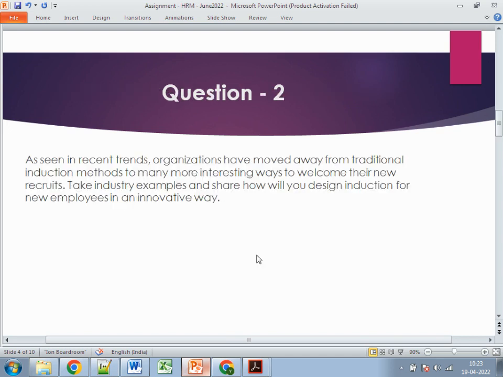Now moving to the second question: as seen in recent trends, organizations have moved away from the traditional induction method to more interesting ways to welcome their new recruits. Take industry examples and share how you will design induction for new employees in an innovative manner. Right, so here you need to explain two things. What is induction all about, and how does the induction process work? A brief about the induction process, and second, you can take any industrial example and showcase how induction can be done in a very innovative way. That is the major stuff you need to explain.